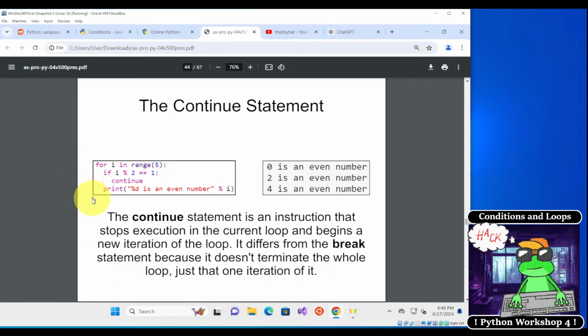So this is a loop over here, which we can use to print if something is an even number or not. And in this case, for i in range, so we're taking a list which ranges from 0 to 4. And in this case, for each iteration of the loop, if the index modulo 2 is equal to 1, and remember modulo is the operation which returns the remainder after it's been divided by a certain number, it's going to continue. So if the number is odd, it's going to continue.